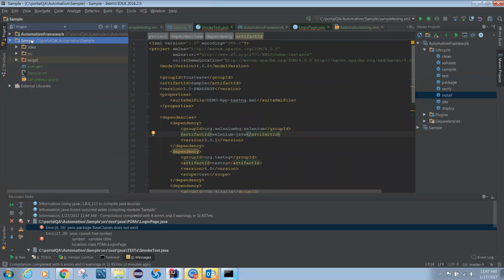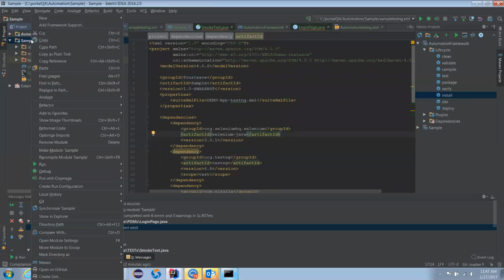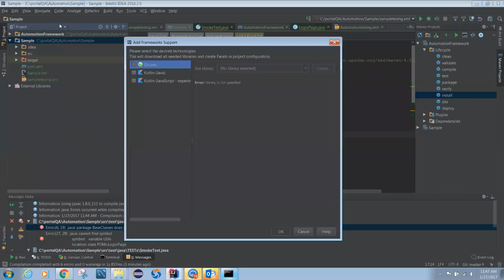I see add framework support. Is it something related? The second one from the top is add framework support. Oh no. So this is.